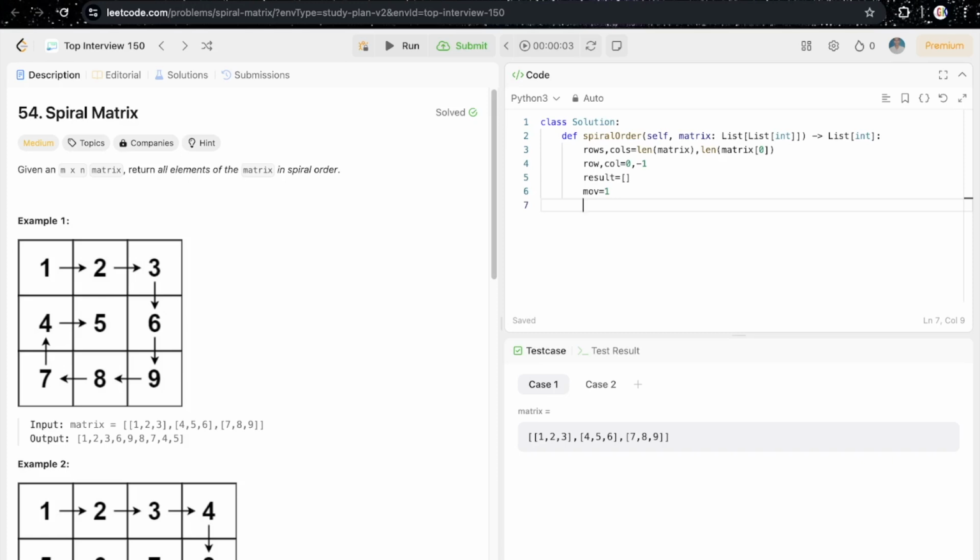So until there are rows and columns, that is, while rows is greater than 0 and columns is greater than 0, I will traverse inside this matrix. For the first row I will traverse all columns, so I will start with for underscore in range columns, and our column will be increased: column plus equal to move.